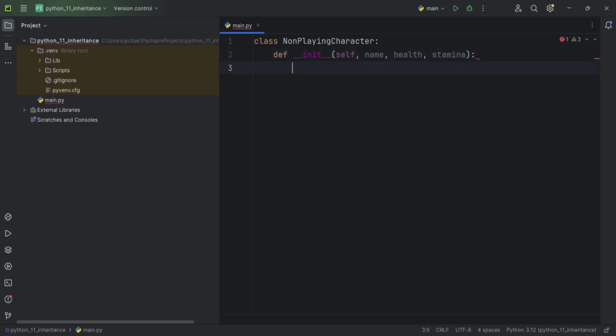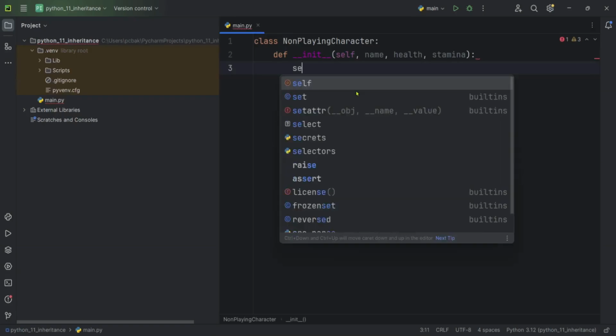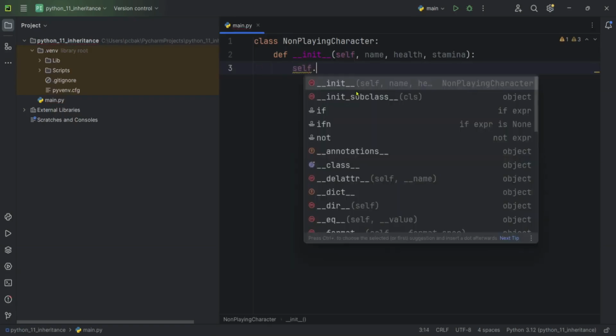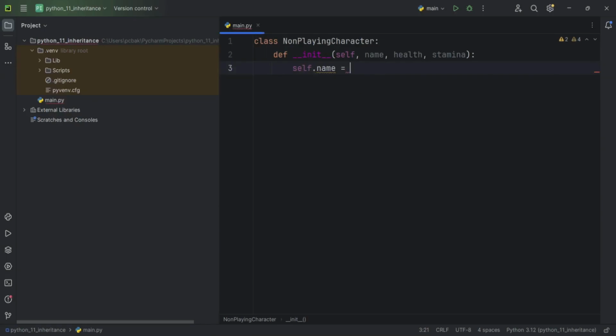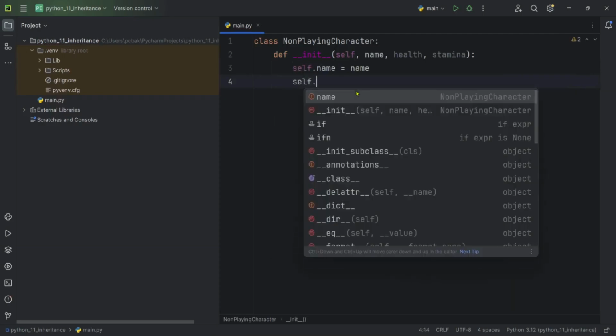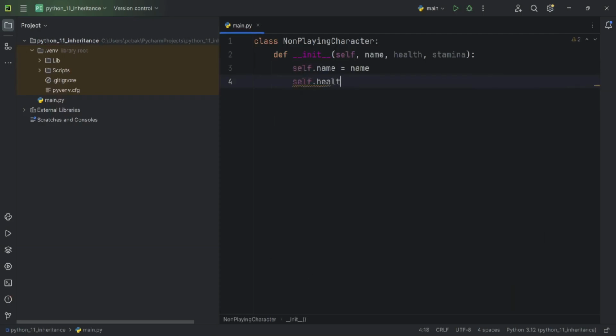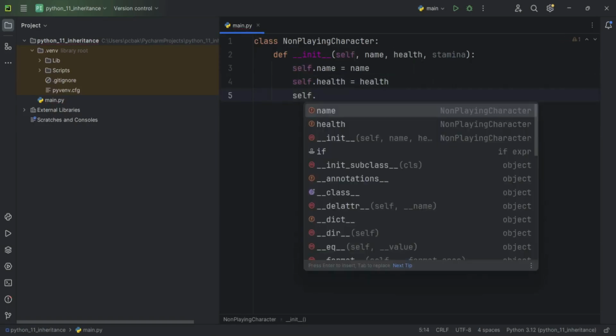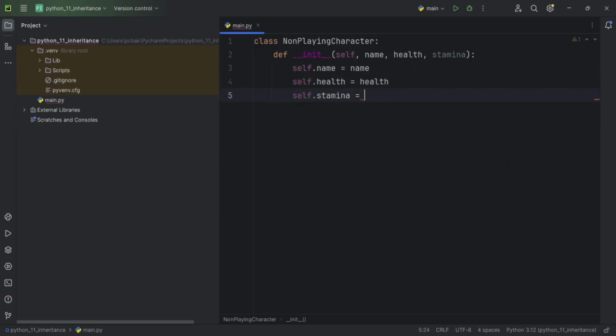So this class is going to have attributes, or each object will have an attribute. We're going to use self. Well, it's not really a keyword, but a conventional word. self.name will be the name that we passed in. Then self.health, and then self.stamina. That'll get us started, right? There's our stamina.